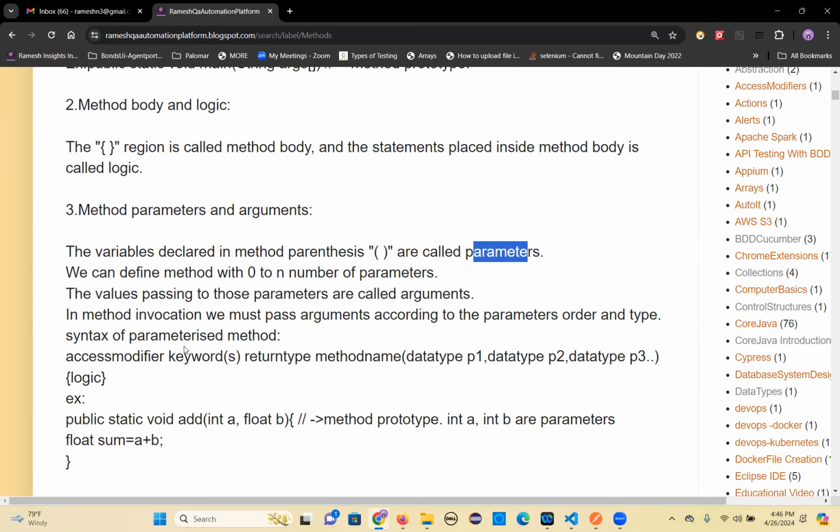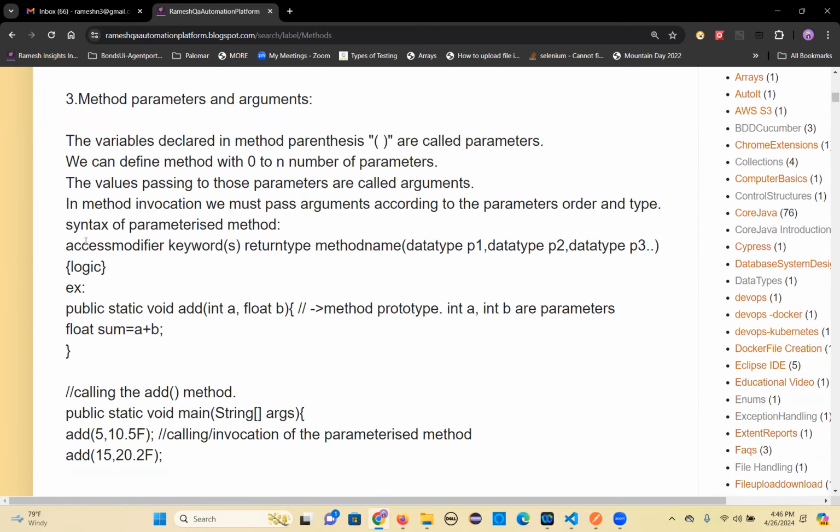So the syntax of a parameterized method is access modifier, keyword, return type, method name, and parentheses. This is the parameter declaration. If you want one more parameter, comma, data type P2, comma, data type P3. That is how you can declare parameterized methods.